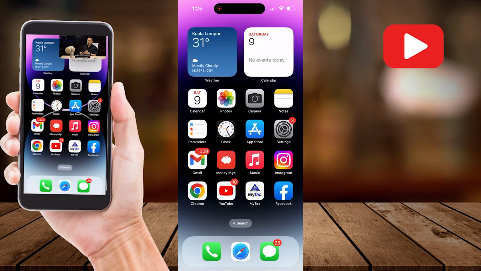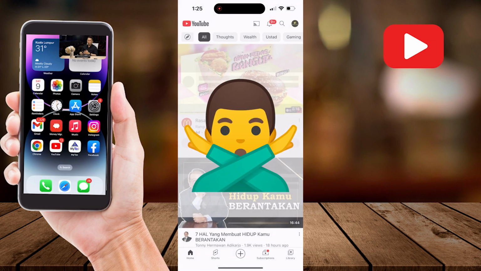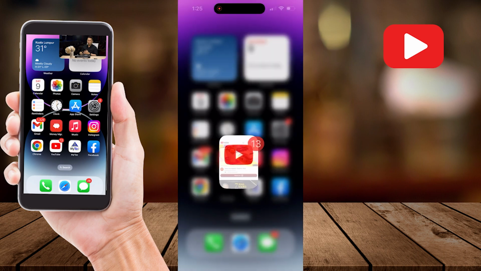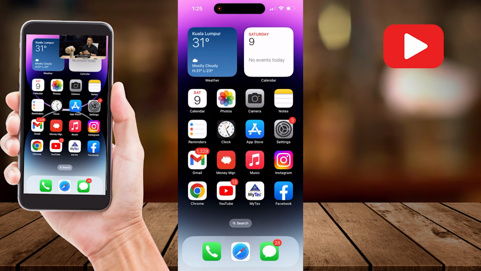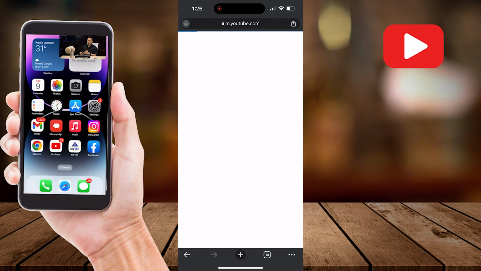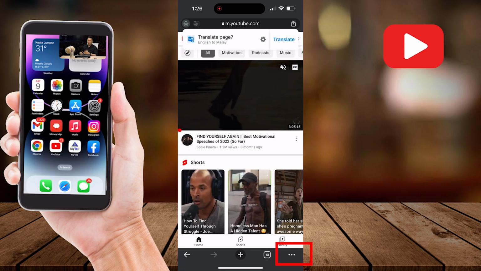Let's start. In this tutorial, we aren't going to use the YouTube app for this method, as YouTube's official app doesn't support background playback for free users. So, to achieve background playback, just open any mobile browser on your screen, iPhone or iPad, to access the YouTube website. I choose Google Chrome here, and then search and go to YouTube.com on the tab.